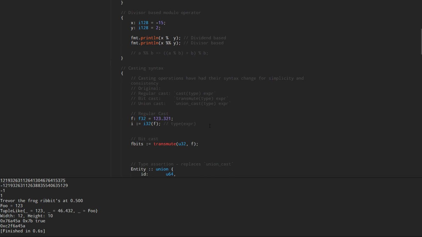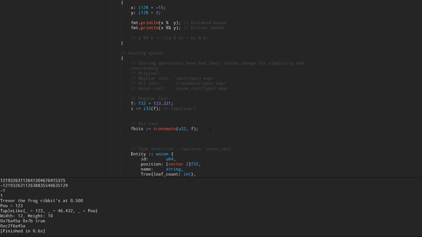Sorry, I didn't really see the kappa thing then. Whatever. So, another bit of syntax change, just minor things. It's casting syntax. Originally I had this prefix thing. I had a keyword here, then the parentheses and the type and the expression, and that would be your type. And it was very consistent. So you had a cast, transmute, and union cast, referring to a regular cast, a bit cast, and a union cast.